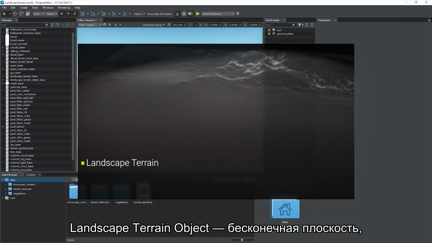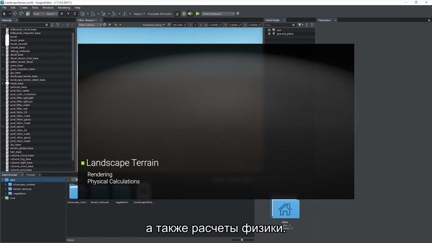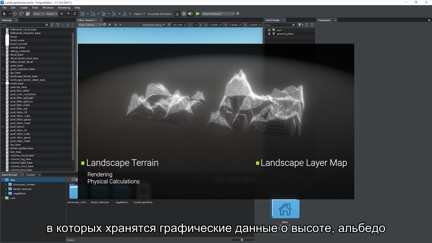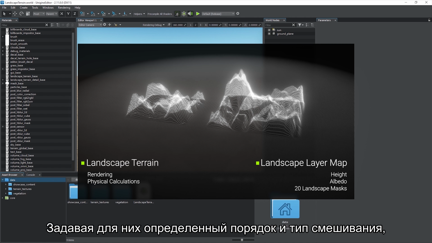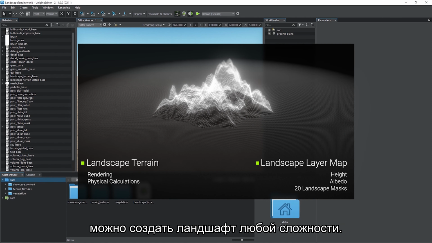Landscape terrain object is an infinite plane responsible for rendering geometry and graphic data, as well as for physical calculations. Landscape layer maps are rectangular terrain layers that store graphic data for height, albedo, and 20 multi-purpose single-channel masks. By arranging and blending them, you can compose a complex terrain in a convenient manner.